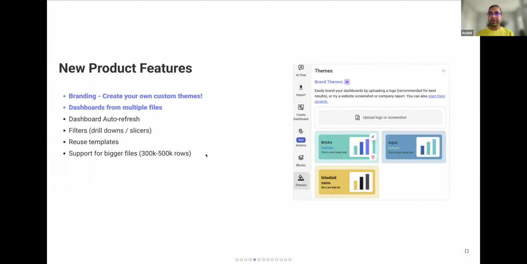Before we deep dive into the demonstration, let me quickly walk through all the new features we have launched. We'll be seeing all these new features in the demo as well. We have been getting a lot of requests: how do you add custom themes and branding to my dashboards? I need to share dashboards with my clients. Now you have support for that. We'll be seeing how it can be used.